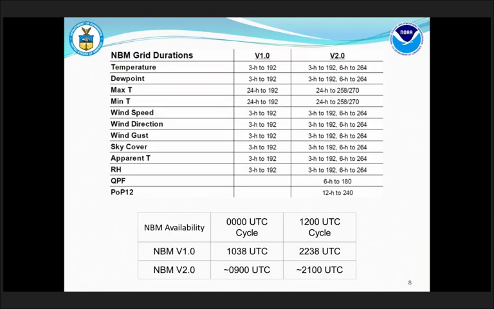In terms of the grids that we'll be disseminating and grid durations, version 1 is kind of that middle column. The biggest change to version 2 is getting the guidance out to day 10 and the addition of the QPF and POP-12 grids from the work that Tom Hamill did. As well, the timing of NBM version 2.0 will be approximately an hour and 40 minutes earlier than the current delivery time. This was due to some time savings we found when some of the models were coming in. Also, the timing for Blend version 1 was waiting for some European data that's not being used in the Blend, so we were able to trim some time there.